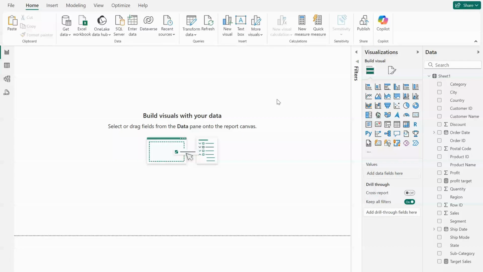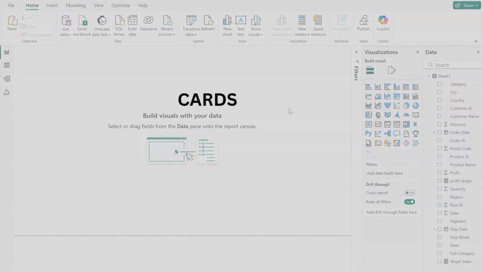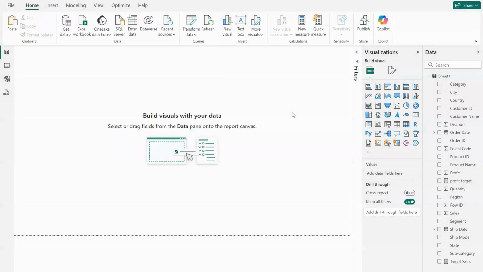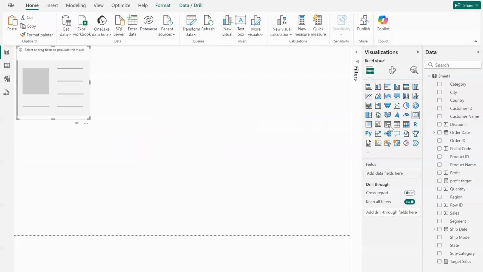Welcome back. Now, we're moving into a more advanced level. In this video, we'll dive into cards in Power BI, which are great for displaying single metrics clearly. The card visual is available by default in Power BI. Select the card icon, which appears right after the gauge in the visualization pane.